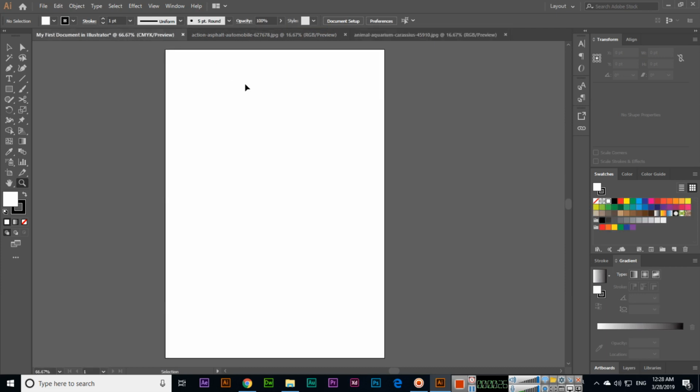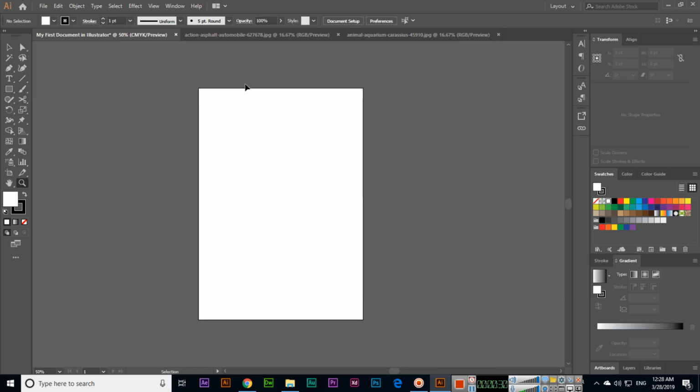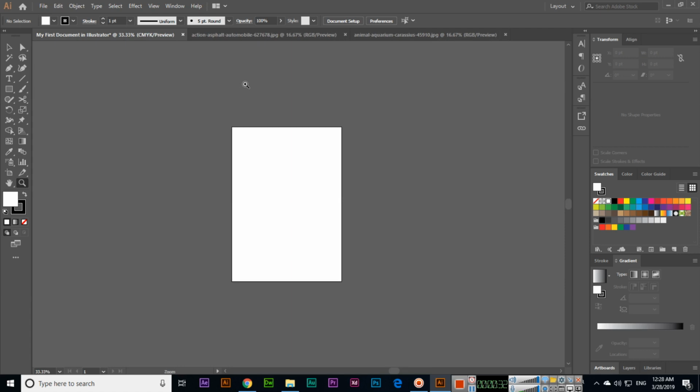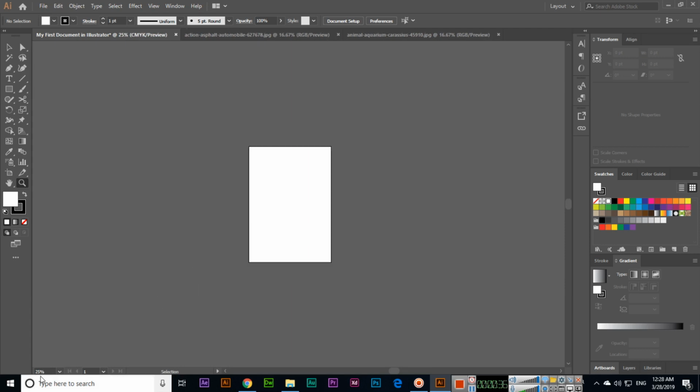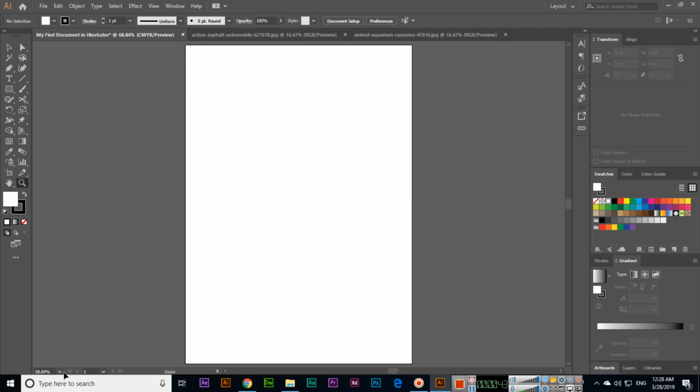For zoom in we can use Control plus plus, and for zoom out Control plus minus. Like if we zoom out, you can see this is 25% now, this is 16.67% now. So if you press Control plus 0, that will fit in the window.